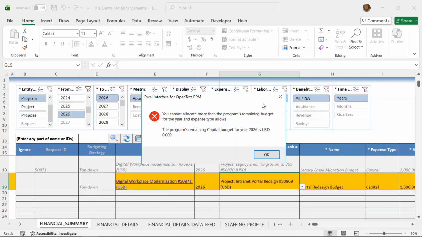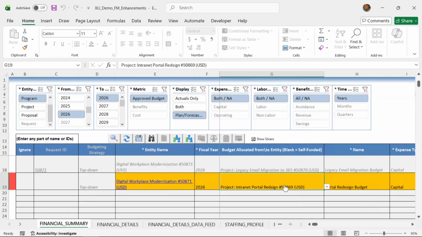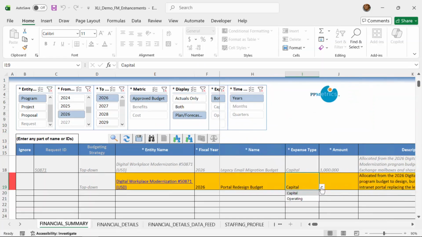So that's just an example of the flexibility of Excel with the governance of PPM. You will not break any of the rules that have been set up in PPM. So click OK. And I won't actually save this line, but if I wanted to actually make an adjustment, maybe change this to be an operating expense so I don't violate those rules, I could just change that by clicking on the drop down and hit save. But I won't do that.